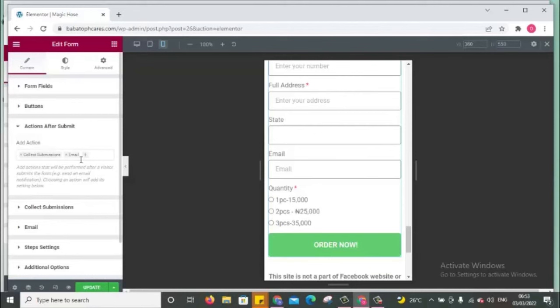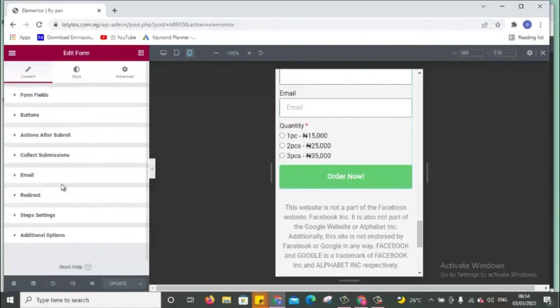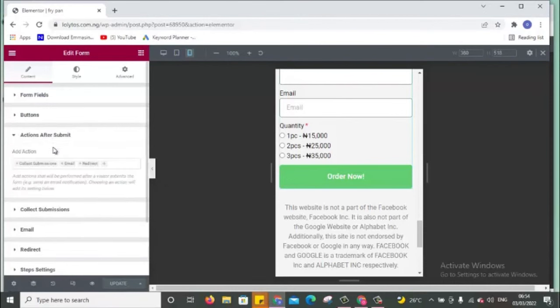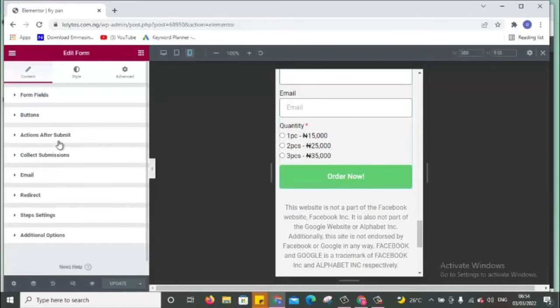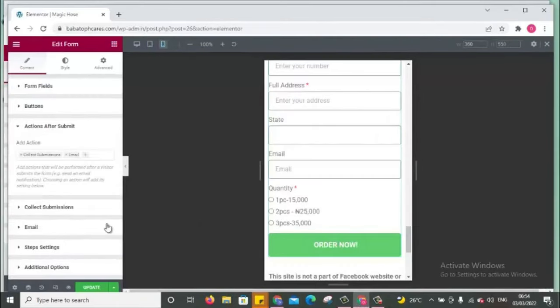So email, that means you email, and there's still another one here that we're supposed to add, but we add it later. It's supposed to be go to thank you page. Let me see it. Under actions after submission, I'm supposed to put redirect. So I will show you later.